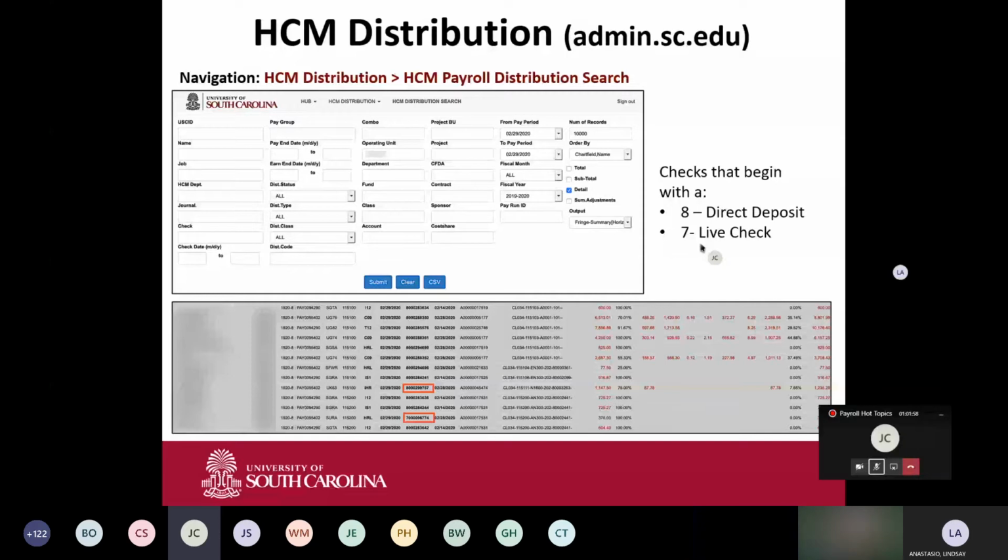Now, that may be because it's a one-time check or whatever reason that may be. But if it's an employee who should have direct deposit information entered into HCM PeopleSoft, then it's a good way to reach out to them and say, hey, I noticed you got paid by a live check. We're really trying to move away from that as an institution. Would you please go in and complete your direct deposit information?